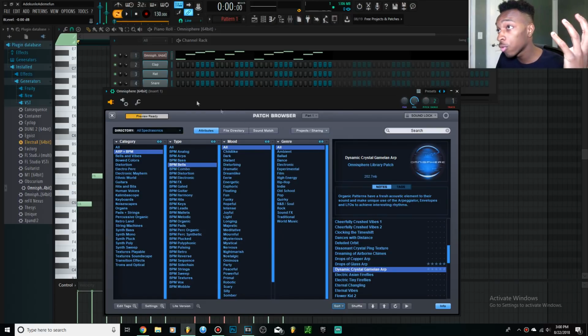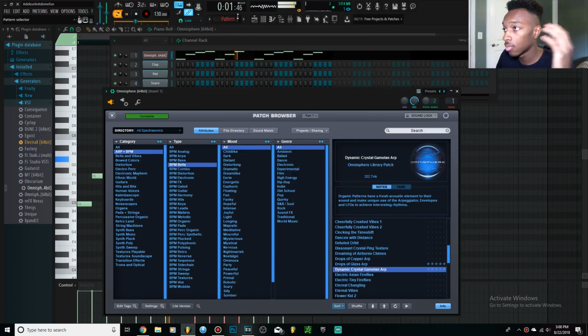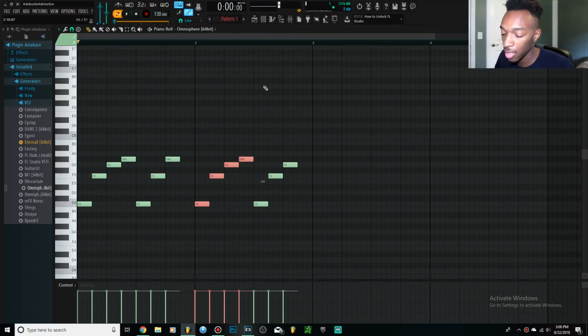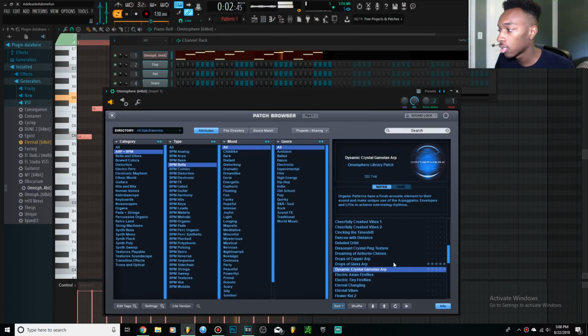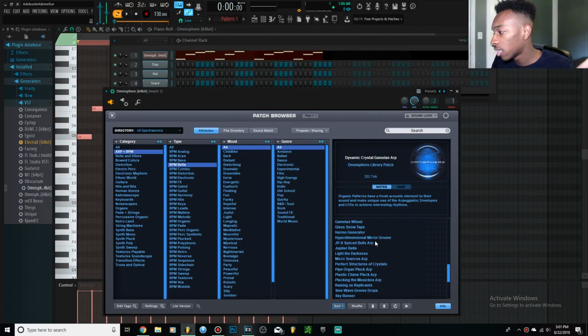Next sound is the Dynamic Crystal Gamelan Arp. That was a mouthful, but here's what that sounds like. It also sounds kind of weird because it's in a low octave, so I'm gonna turn that up. It kind of sounds like the other one. I know it sounds really similar, but I like it.